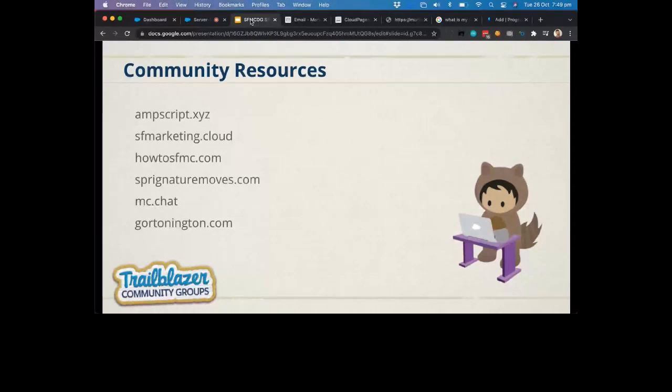Zuzanna Jarczyńska's blog of sfmarketing.cloud. She's a Salesforce MVP, and there are excellent procedural articles on how to get started as a developer in Marketing Cloud. There's the How to SFMC community, and they have regular contests on server-side JavaScript and AMPscript. Adam Spriggs' blog on SpignatureMoves.com, largely AMPscript, but also SSJS. A shameless plug for my vlog and video blog, mc.chat. Go and check that out. And also Greg Gifford's blog, gortonington.com. He's actually got some great 101 articles on getting started with server-side JavaScript.